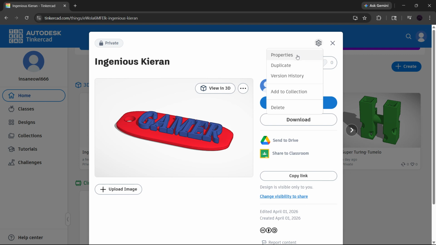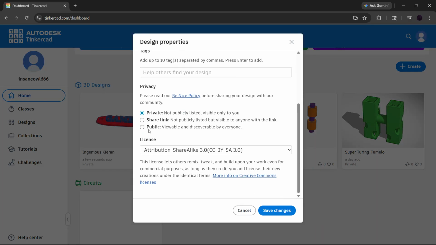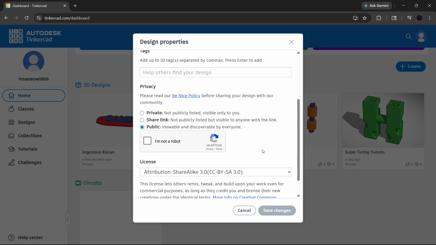Now look for the privacy setting. If your project is set to private, change it to public. This step is important because a private project won't generate a shareable public link for other people to view. After selecting public, scroll down and click Save Changes. Tinkercad will update the project permissions, and now your design can be shared more easily.